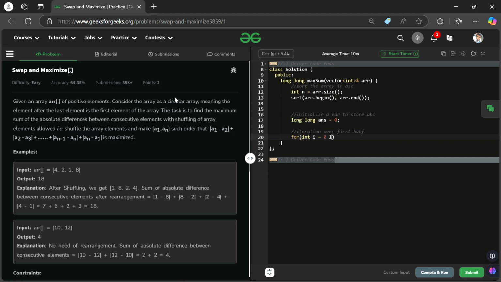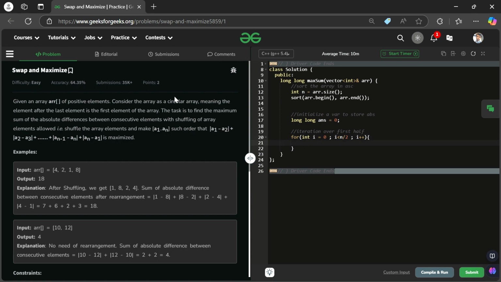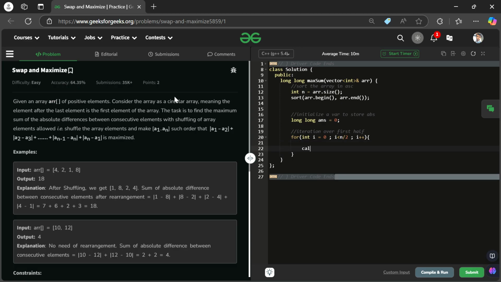Why this approach works? Maximizing differences. By pairing the smallest and largest elements, we ensure that the absolute difference between consecutive elements is maximized. Circular array. The circular nature of the array means that each pair contributes twice to the sum, further increasing the total. Optimal solution. This approach guarantees the optimal solution by systematically maximizing the differences and considering the circular property of the array.